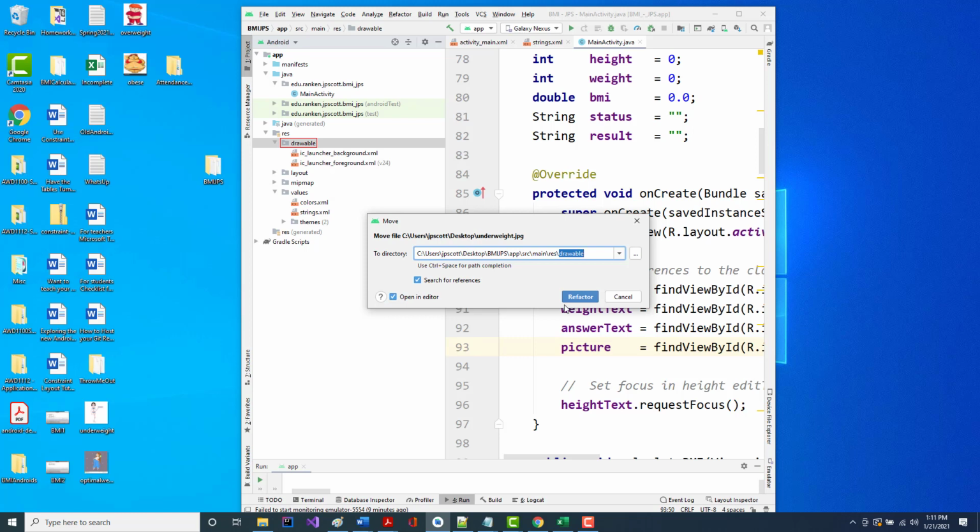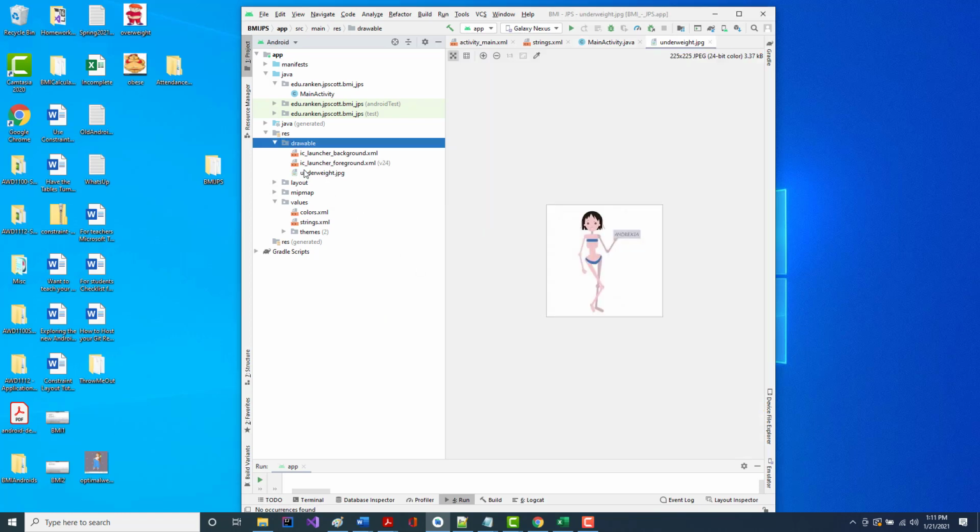Okay. We'll see. Notice on overweight, underweight, optimal, I did not put in any uppercase letters. Please don't put in any uppercase letters if you do this. Don't name anything with uppercase. So I'm going to say refactor. Did it put it in? There it is. So it looks like it worked. We'll know in about 5 minutes.